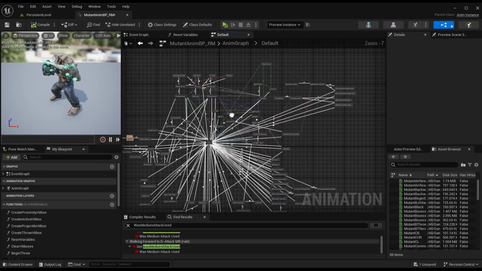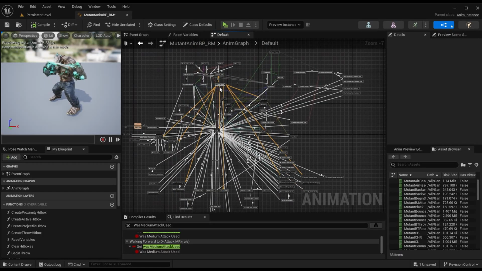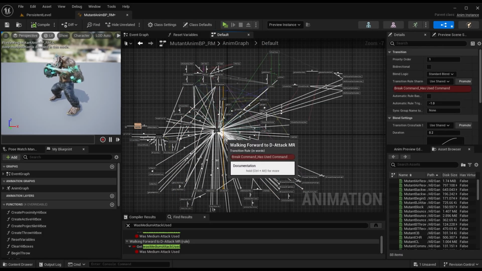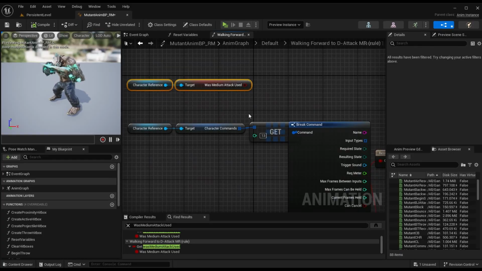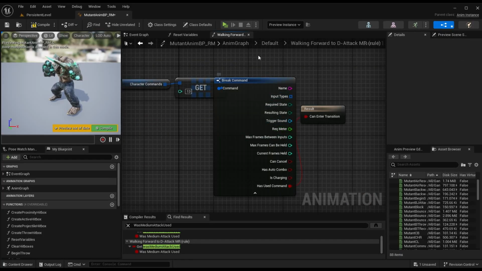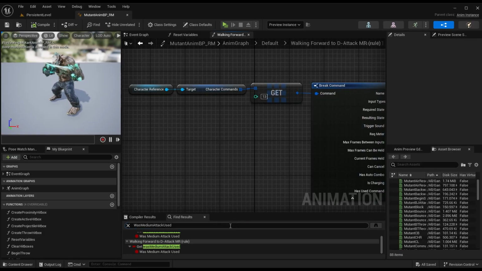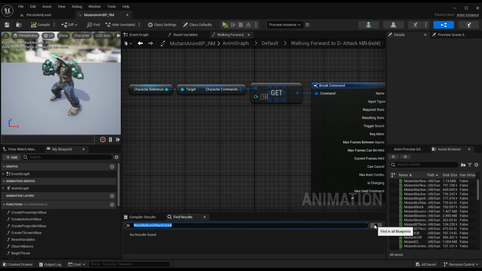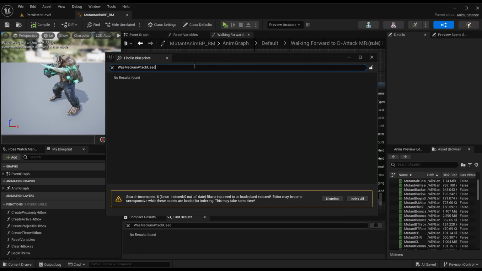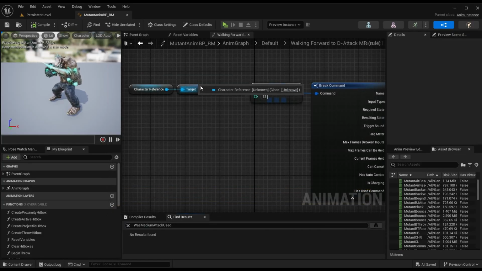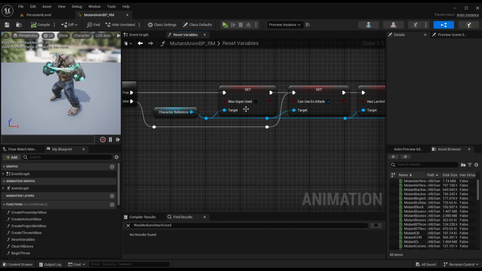And if we go to the transition for these two nodes, which is right here, we also had was medium attack used, but it was disconnected, replaced with the command, just like the other one was. So we can compile and save, and now when we search for this again, we don't get any results, and if we search everywhere for it in our blueprints, we also don't get any results. So that has been fully removed.